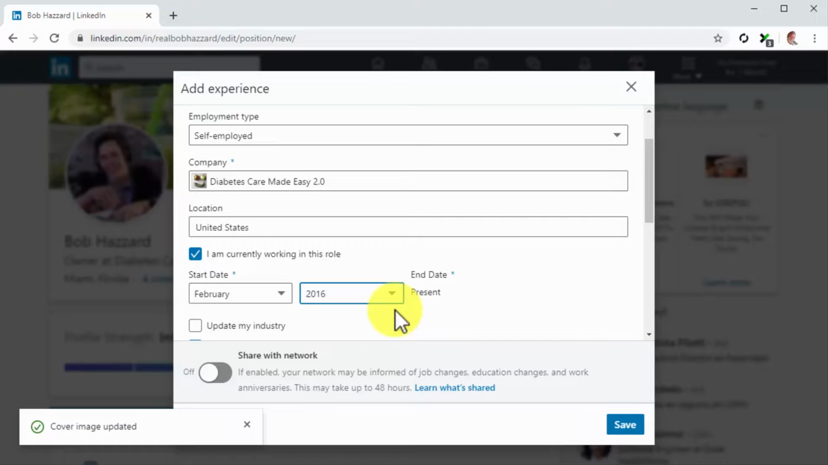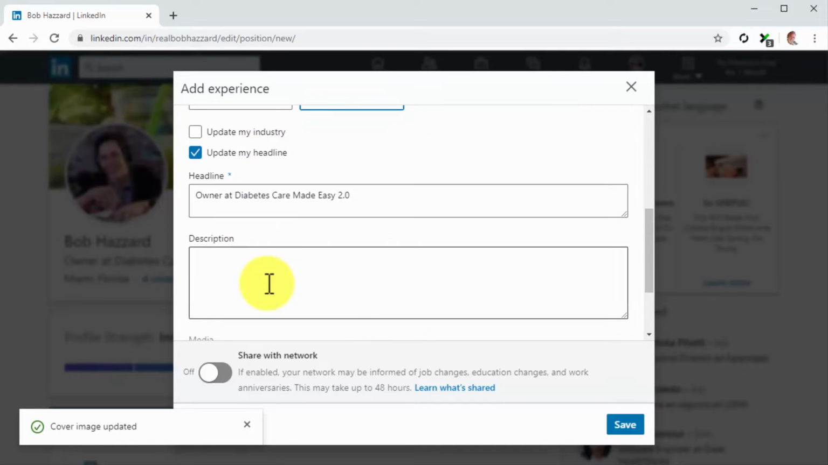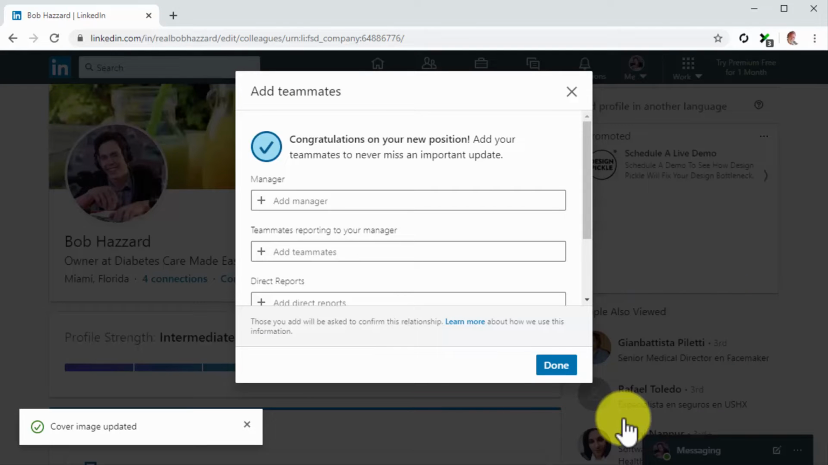If you want your position at your business to appear as your profile headline, make sure that Update My Headline is checked. Then enter a description of what you do in your business into the description field. Lastly, click on Save to finish. And that is it.